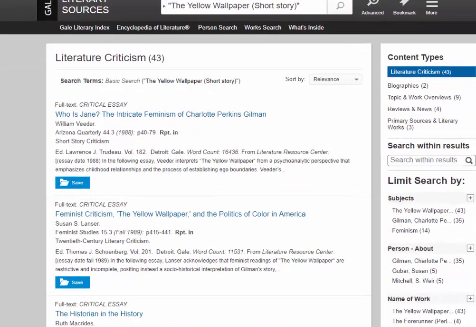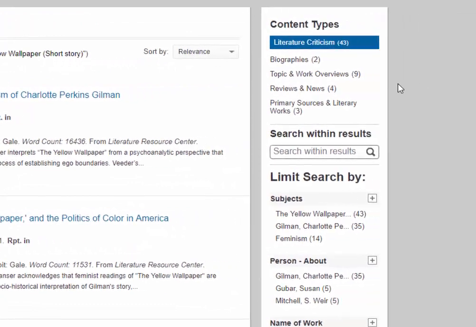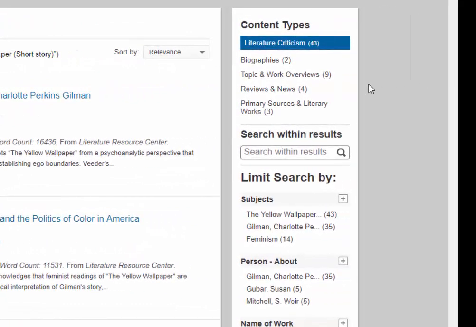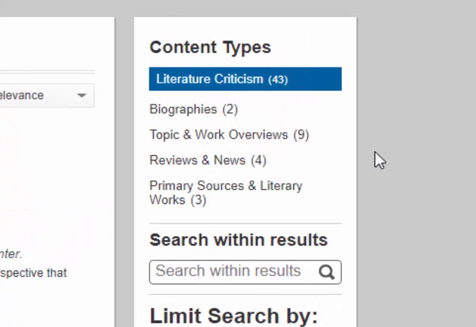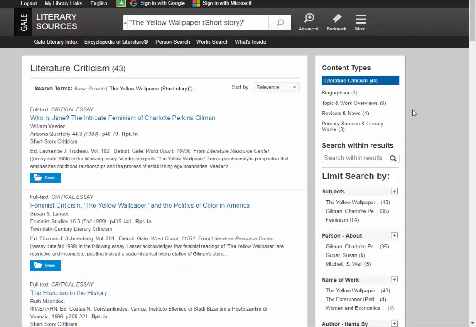You are taken to a page with the list of results on the left and ways to further narrow down the results on the right. The results are organized into content types, such as literature criticism, biographies, topic and work overviews, reviews and news, and so on. To switch from one content type to another, select one from the top of the right-hand box.